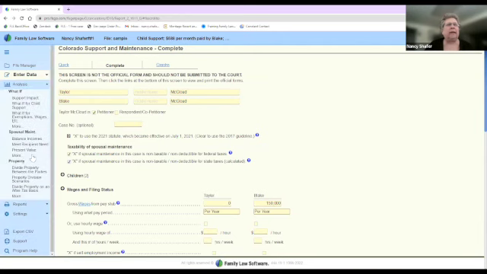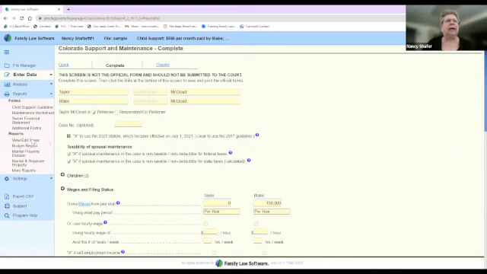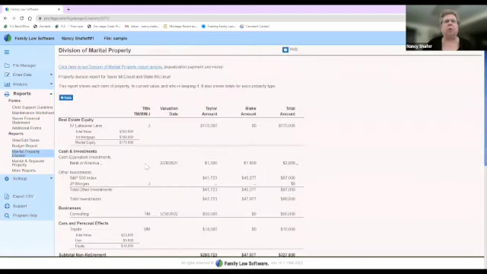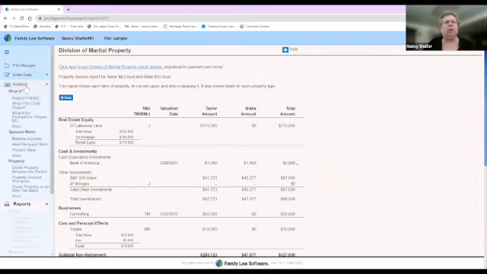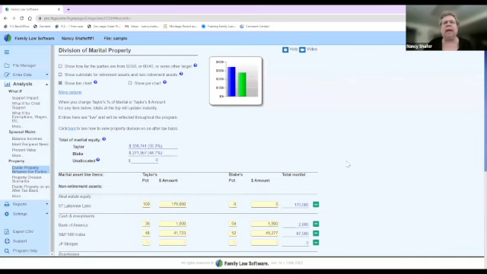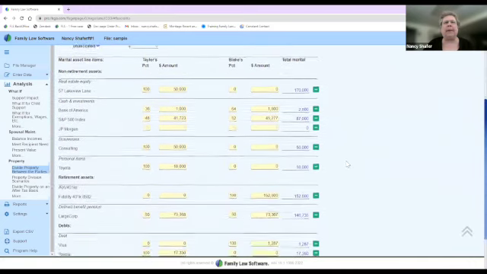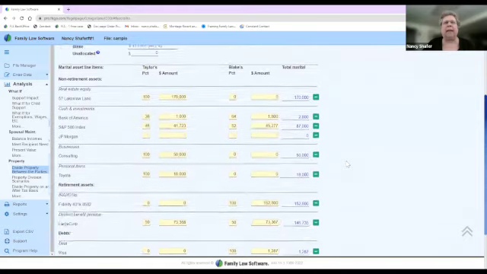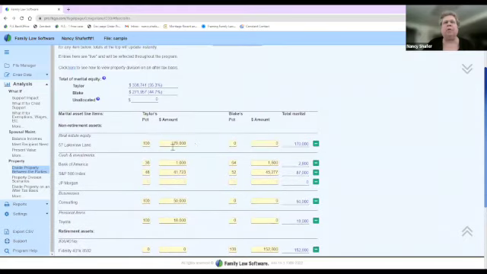We're going to look at the analysis tools. So you have property in there and you want to divide it. The reports allow you to have a marital property division report. I like to think of this as the end result, who's getting what, and how you get there. You can get there through the analysis tab, divide property, and this gives you a nice balance sheet with all of the assets, and you can move them around.